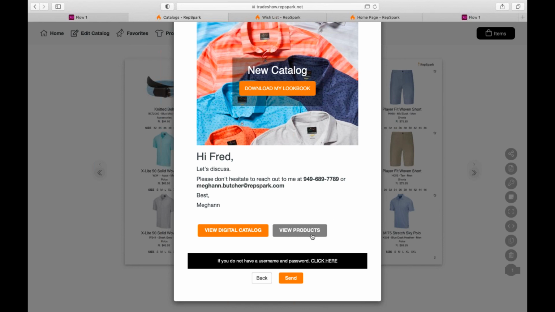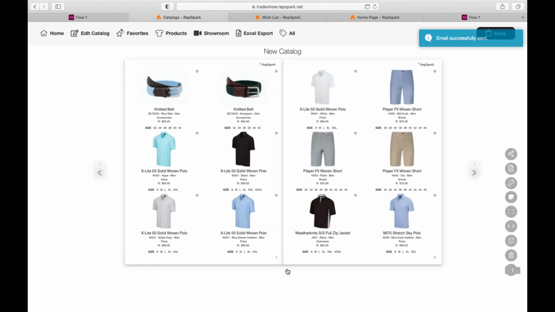If he's a guest user or B2B buyer or someone behind your RepSpark login, they can click right in and view the digital catalog, which is the view I have back here, or click right in and just view those products. So it's a great way to create a quick line sheet and share it with someone. I'll go ahead and click send, email successful. So that is how you can create, view, and share a digital line sheet.